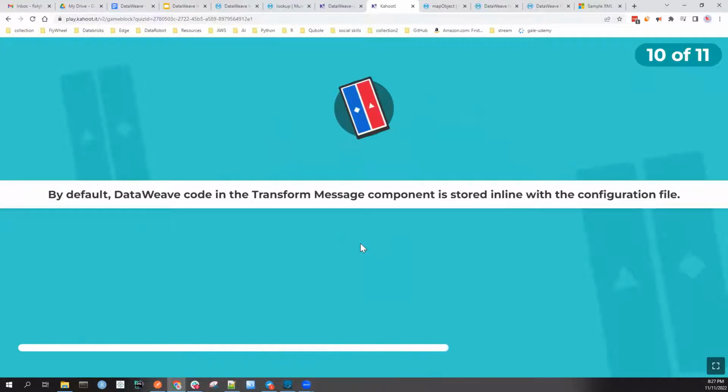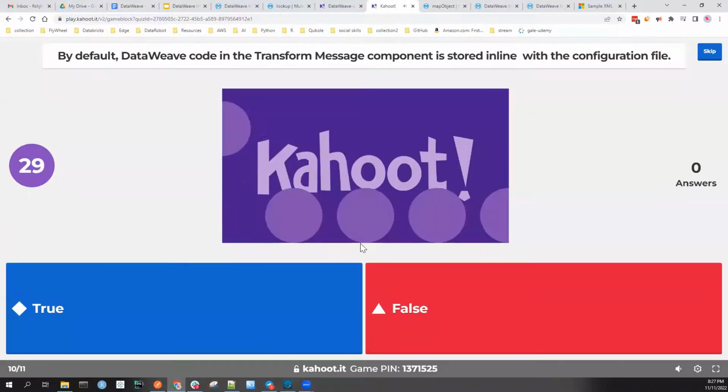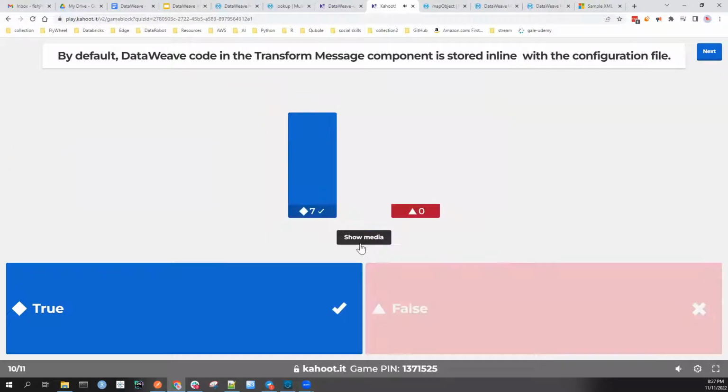By default, DataWeave code in the transform message component is stored inline with the configuration file. Inline with the configuration file means it gets added to the configuration file. Last time when we were creating modules and saving them as DWL files, we were talking about this. If you don't want your configuration file to be verbose and difficult to maintain, it is good to store your DataWeave code as external files, we were saying.